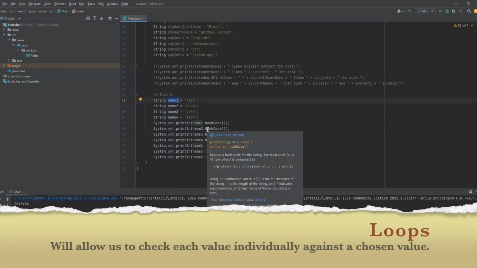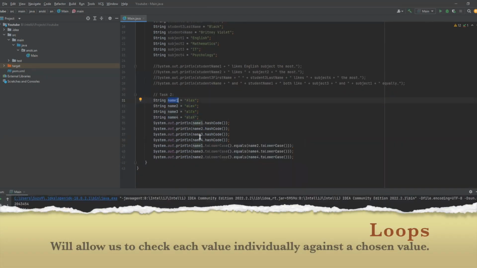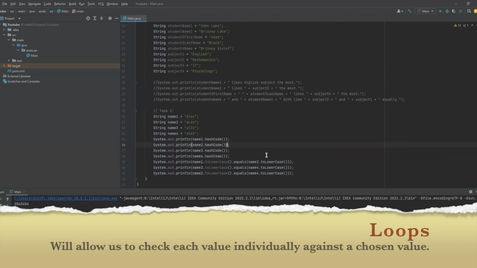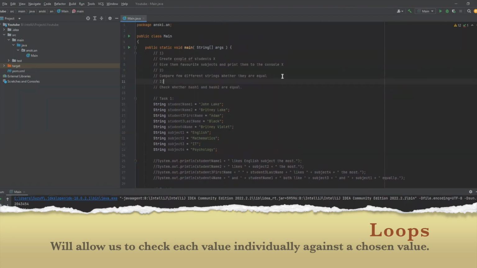If you're already interested in loops and you want to jump way ahead, you could go to the Java docs and look at how loops work, and then try to create a for loop, for example, and check whether each one of them is equal. But I prefer to do them once we cover lists and arrays, because it's gonna be much easier to do this. Okay, so this is effectively our second task done.